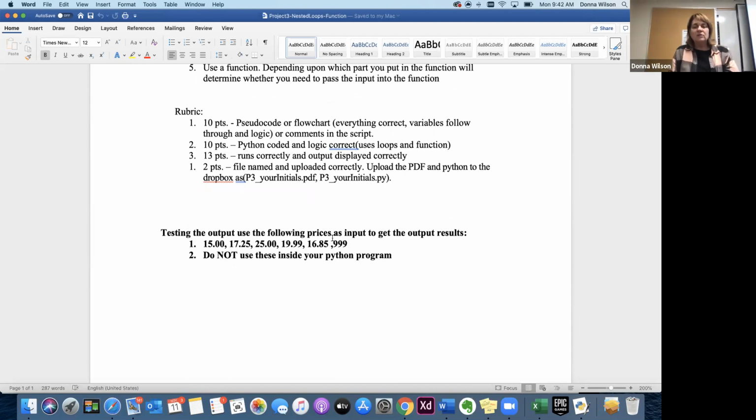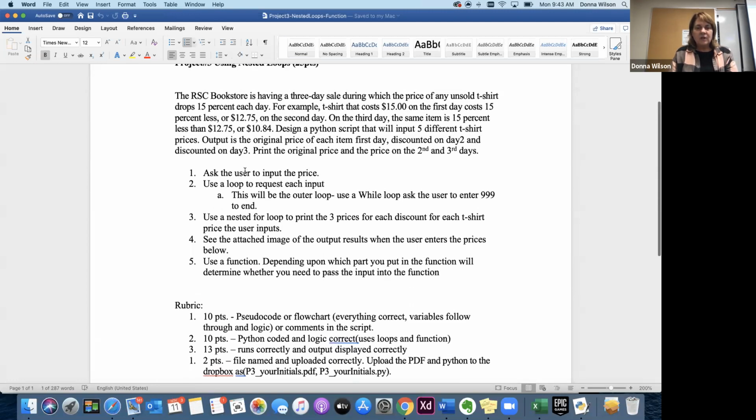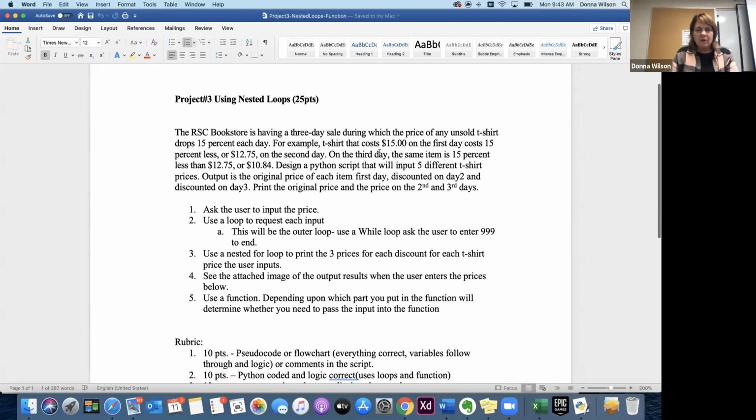So the signal to the end should not be a counter-controlled loop. It should be controlled by whether the control variable is 999. I give you an example: if the $15 t-shirt the first day is the original cost, you'd print the original cost, then 15% less, which would be $12.75, for the second day with a label, and the third day with a label at $10.84.